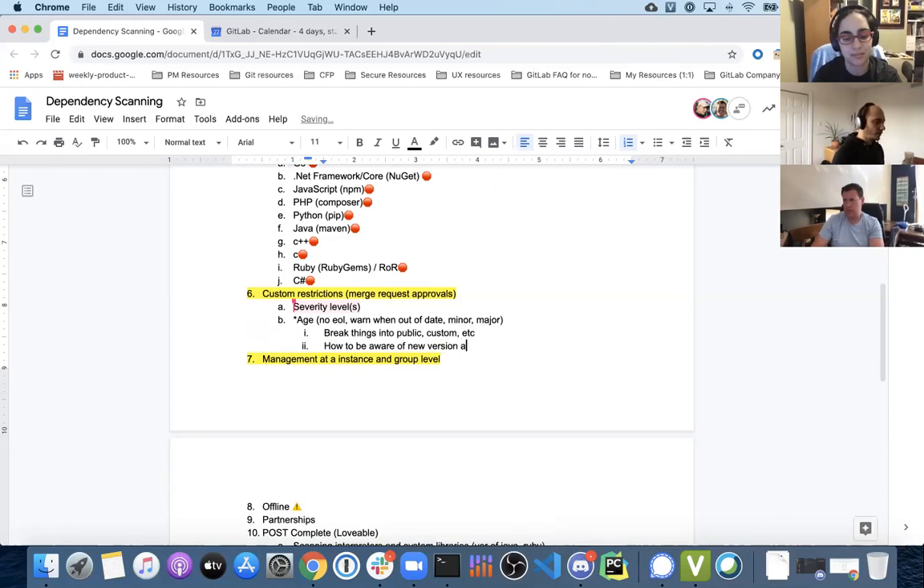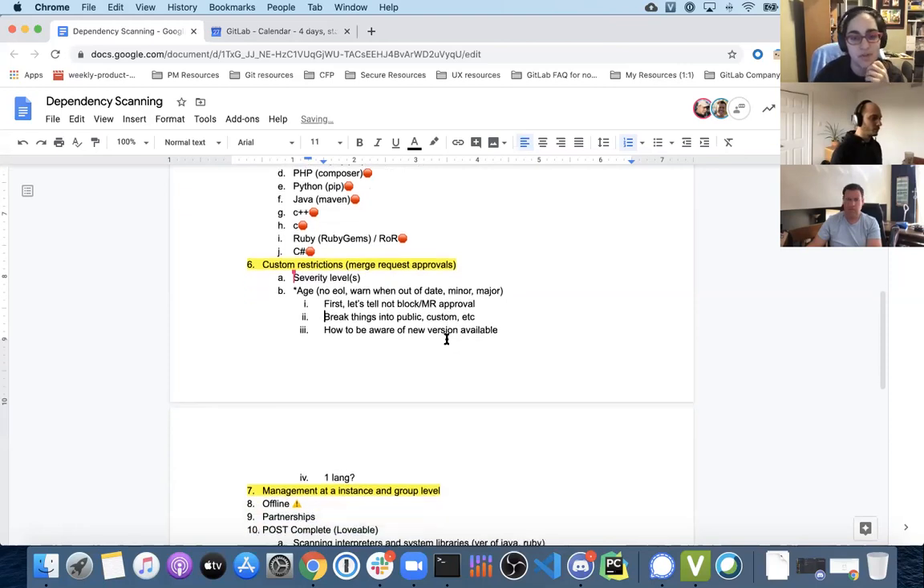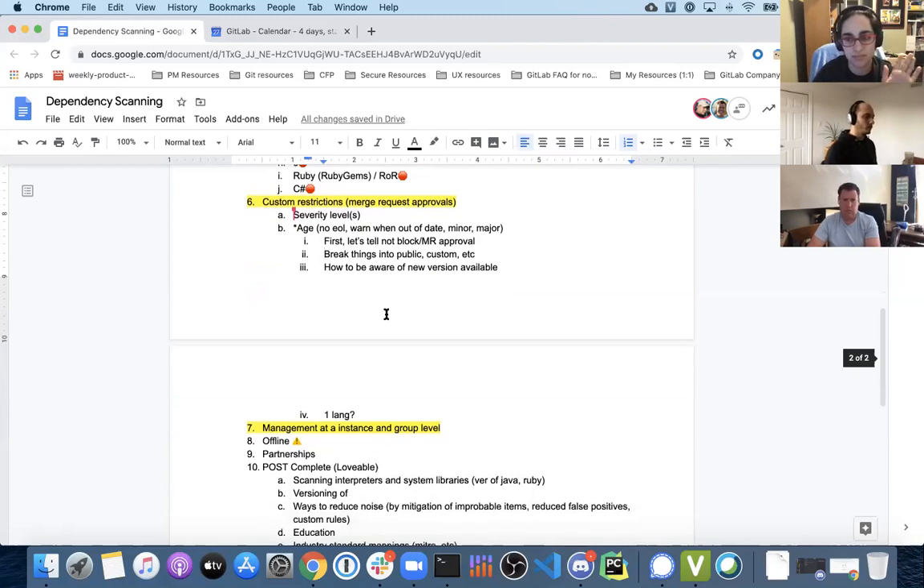Yep. Good thing is, the Gymnasium team did it, so you already have knowledge about that domain. It's just a matter of figuring out the best approach to put that into GitLab. Okay, and like this one, I'll note this down first, let's tell, not block, for merge request approval. So first we'll tell people, then we can get into other stuff.